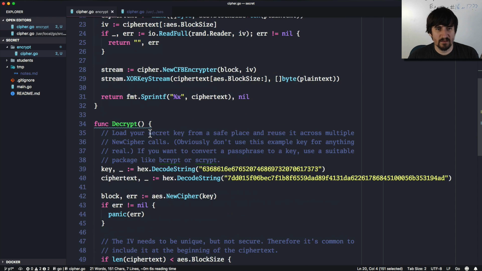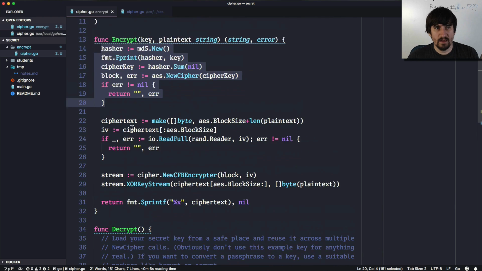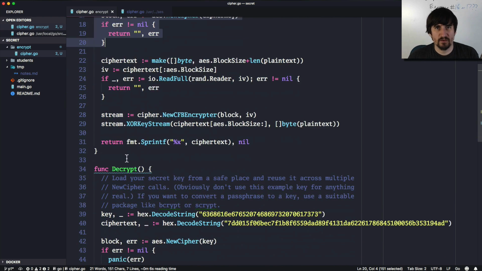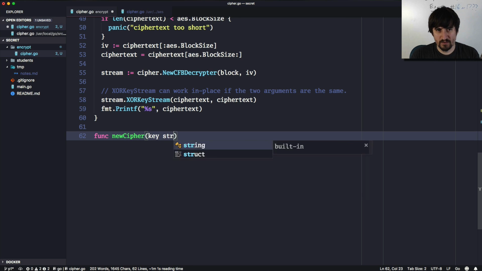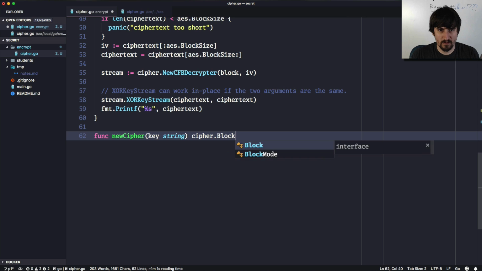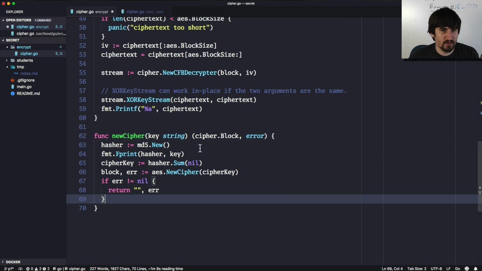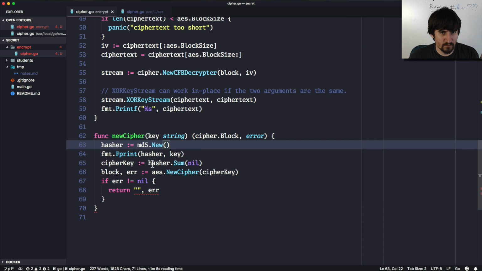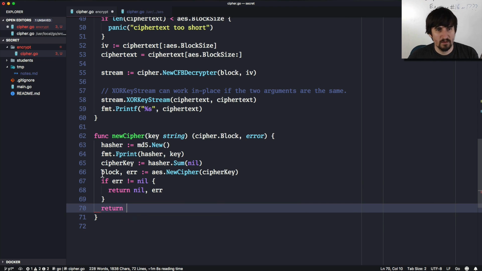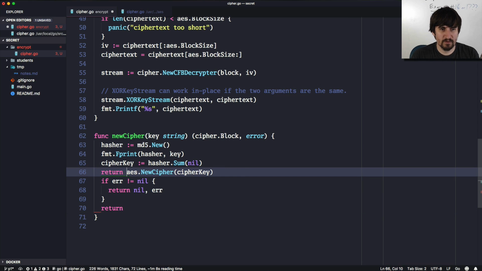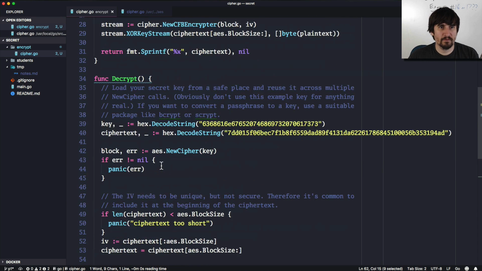So what might make sense is to get this cipher stuff and copy that off to a function that's not exported. So we'll say func newCipher, key string, and it's going to return a cipher.Block or an error. I think it can return either of those. And we'll run through all of this. If the error is not equal to nil, return nil, error. Otherwise, I guess at this point we can just return whatever this creates.